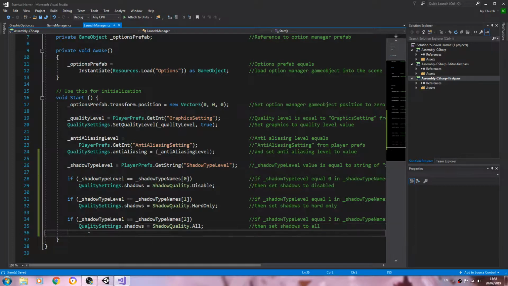Right, we've come back to launch manager and we'll save that off there. I am not going to test it in this lesson because it's getting long enough already, so let's get the code for the shadow resolution saving in place, and then we'll test them both out all together.